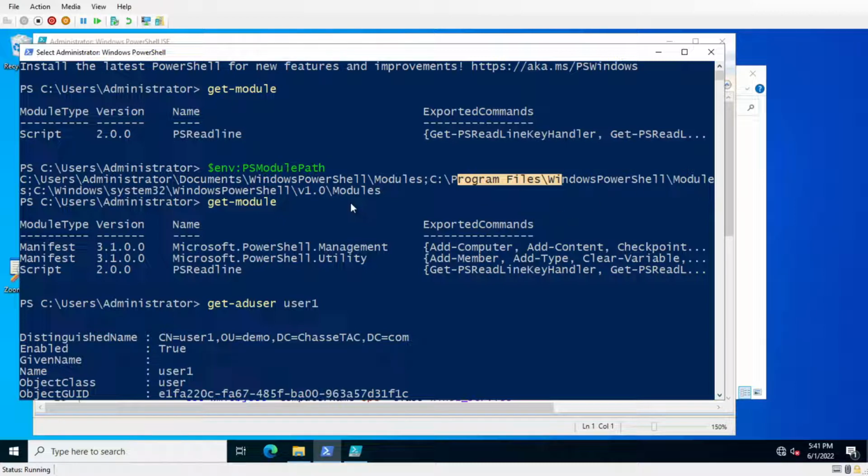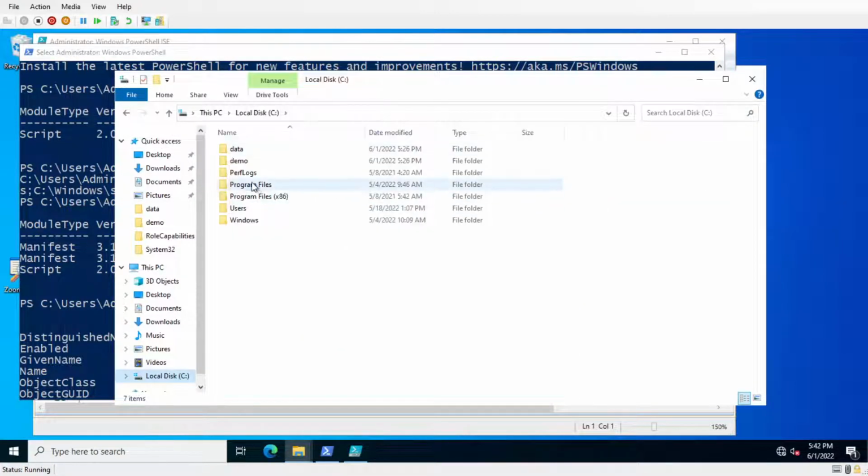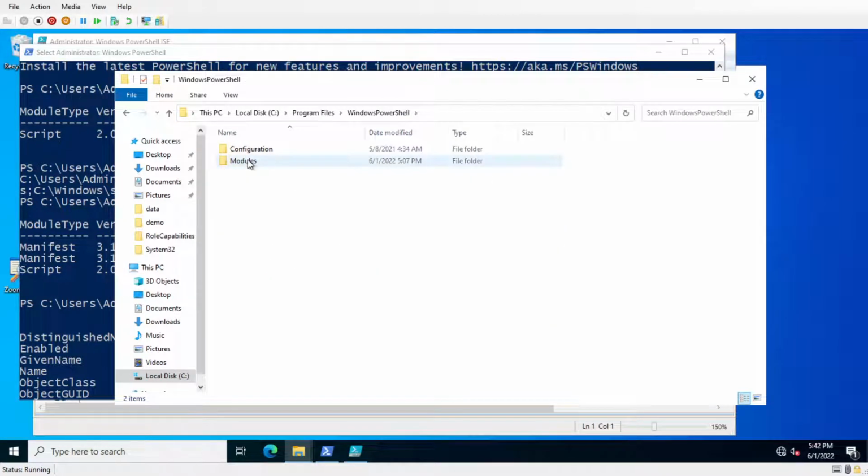I try to avoid putting things in the Windows directory. That's where Microsoft puts their stuff, and I don't want to risk a service, I don't know, a patch or a hotfix or something like that, wiping out my stuff. So I usually stick with program files if I just want to use one of the default locations. Right? So I'm going to go into C: Program Files, Windows PowerShell, Modules.